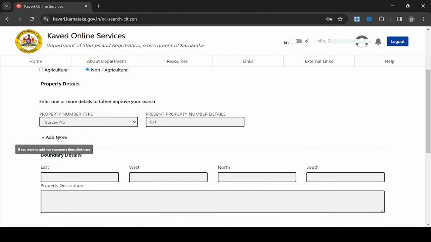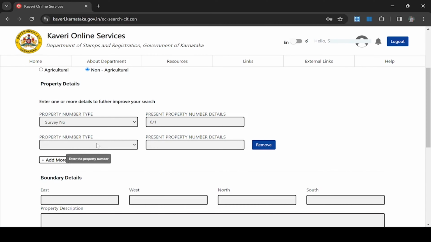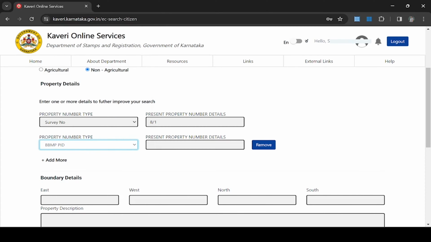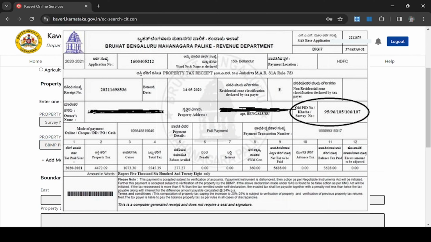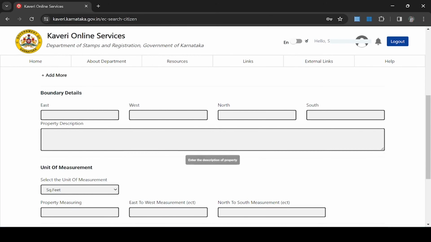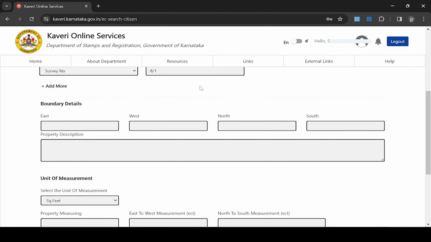Let's say I want to add in more filters or more conditions. The way it works is if any one condition is met, then that is shown below, right? So what I can do is I can just hit add more, and let's say, for example, I have the BBMP PID or apartment number or anything on those lines. I can just select BBMP PID and put in the PID, which you find again on the BBMP tax paid receipt. So you can just do this, and the most reliable one is always the survey number. So I'm going to just hit remove. If you think that you need them, then you can keep it.